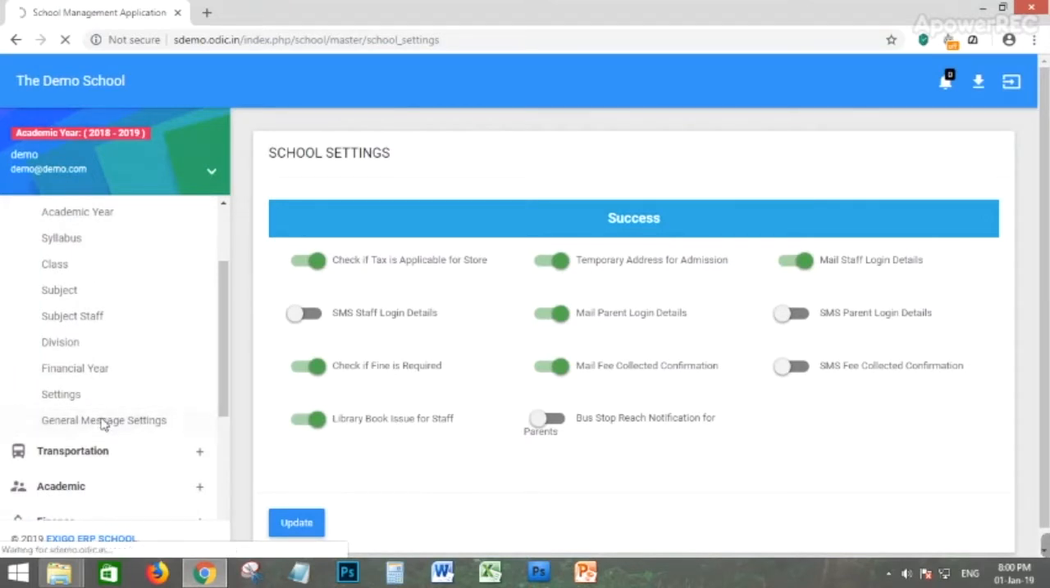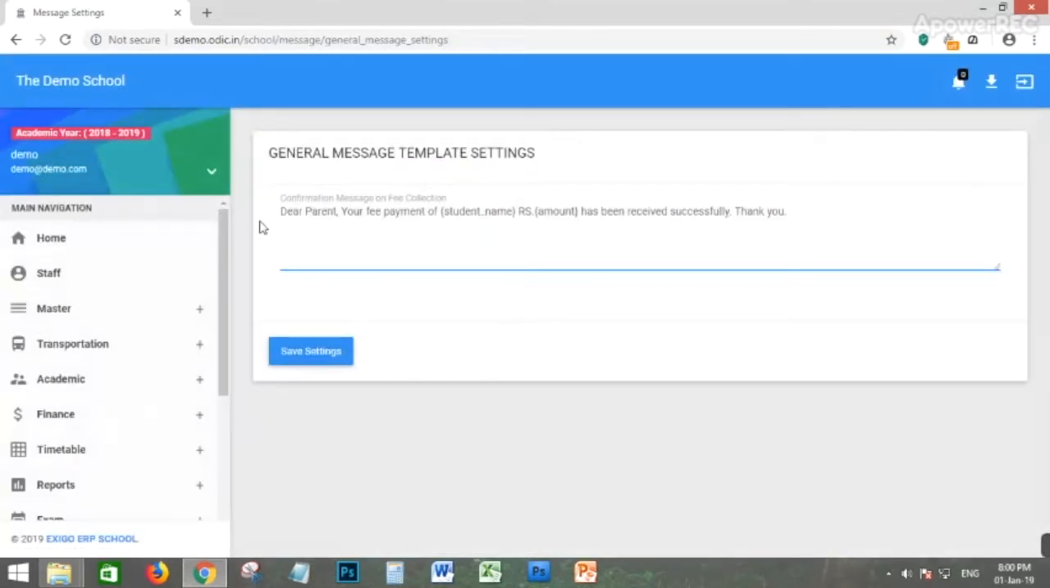And the general message settings is there. In the general message setting, this is the template used to send the automated message to the parents. If you want, you can edit this, but the words dear parent, the student name and the amount must remain the same. If you edit those, the amount will not be updated because they are updated automatically. You can edit all the other things, like if I want, I can write hello, Srinivas, like that. Whatever message you want to send, and you can save the template by clicking on save settings.